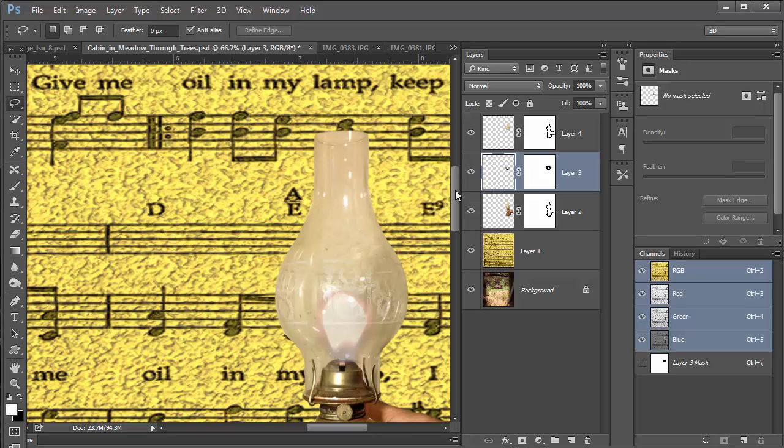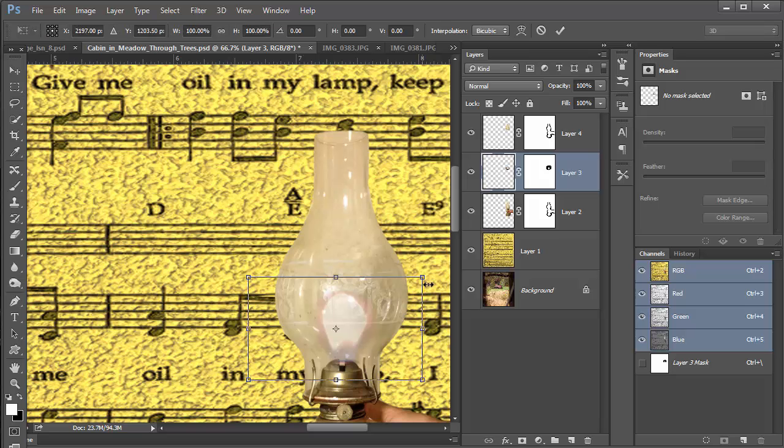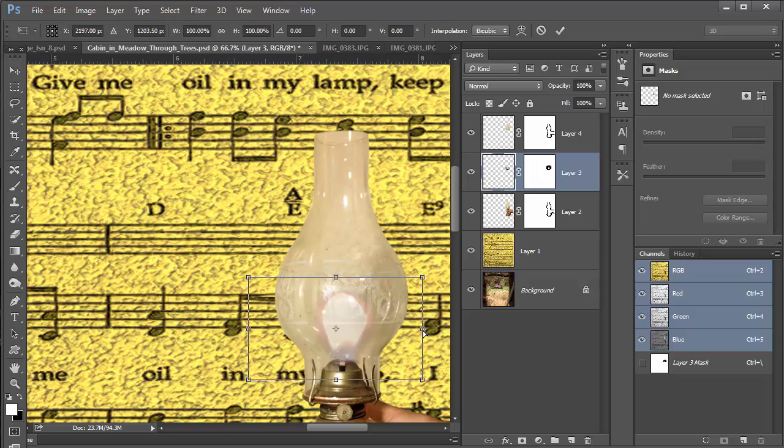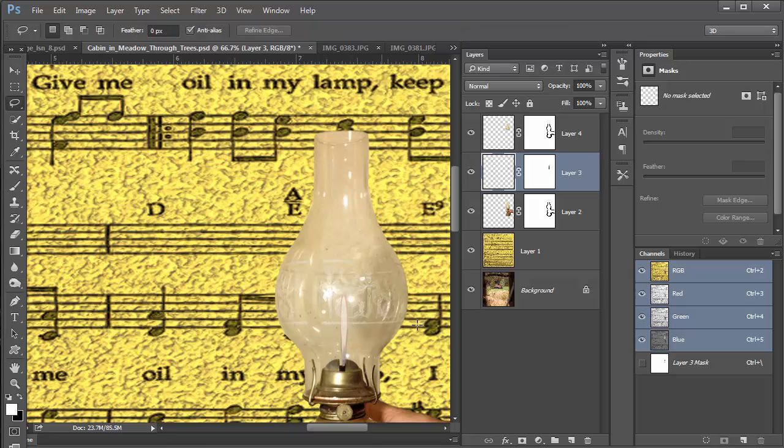So let's just do a Control T and see what kind of luck we have. Okay, so make sure you're on the right layer and not on the mask. Control T, hold down your Control or Command key and grab that middle handlebar on both sides and just swing it. Hit enter. Yeah, I think we're okay. We can live with that, can't we?